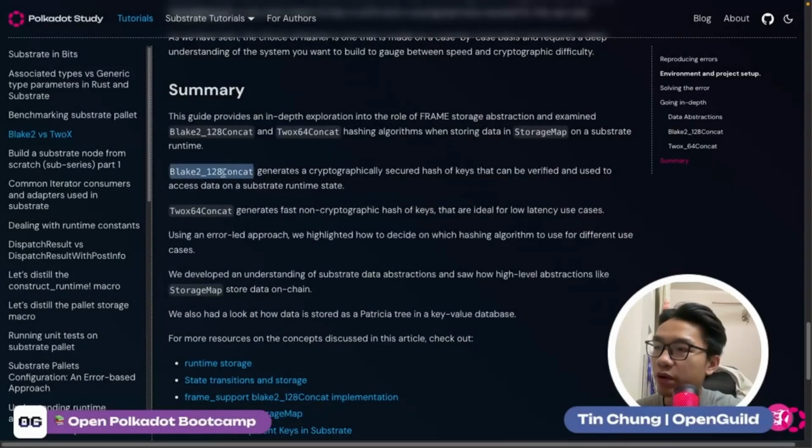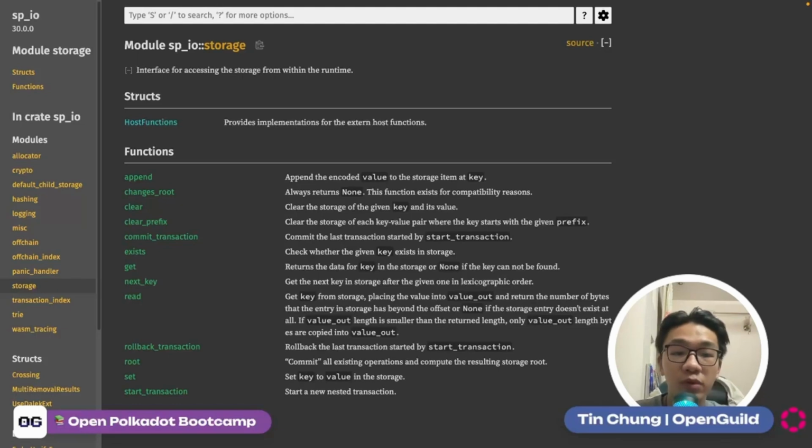The blake2_128_concat generates a cryptographically secure hash of the key that can be verified and used to access data on the Substrate runtime state. The twox64_concat generates a fast non-cryptographic hash of the key that is ideal for low latency use cases. And remember when we talked about the runtime storage API, the host functions, that allow you to write to the storage with the key value.